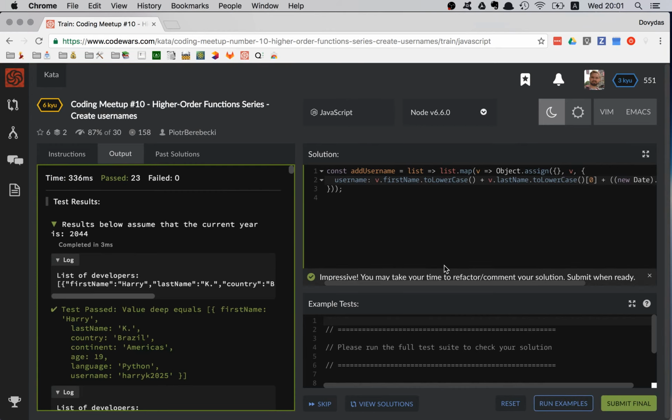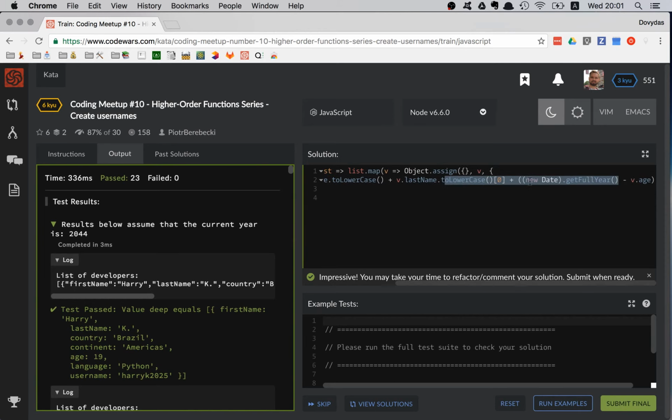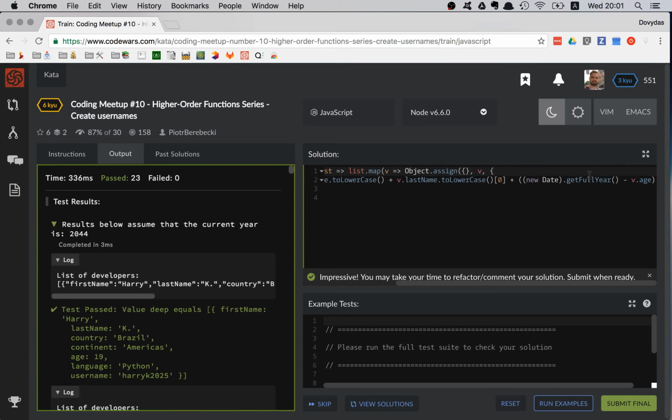Let's see if that works. And yes, it did work. As yesterday we had a level 6 kyu kata, that was really difficult. So this one is really easy. You see, no tricky parts. The only tricky thing you have to do is know that getFullYear gets you the year right now. And you can Google that in like 30 seconds. So still quite a nice kata, quite interesting.